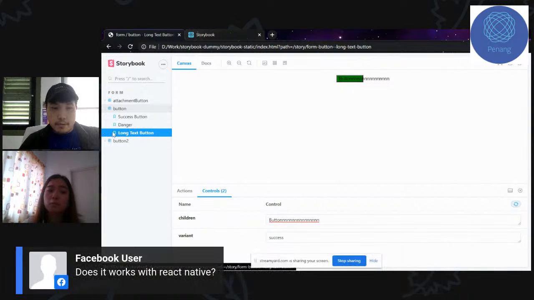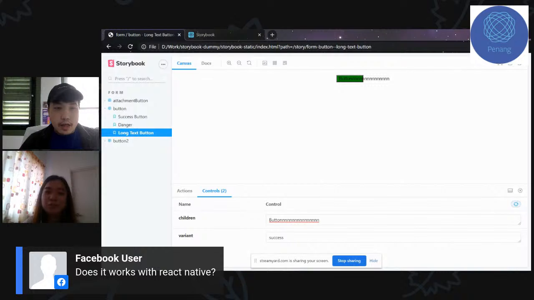Yeah, so that we won't have duplicate components. Another question, what about React Native? As far as I know it works with Vue.js, but for React Native, I'm not sure. Yeah, we'll refer to the Storybook official site.